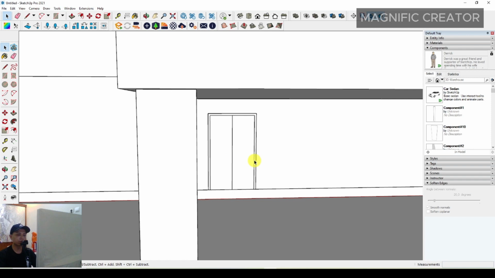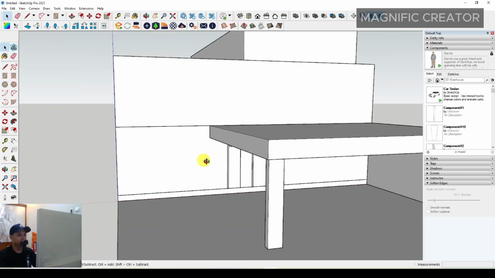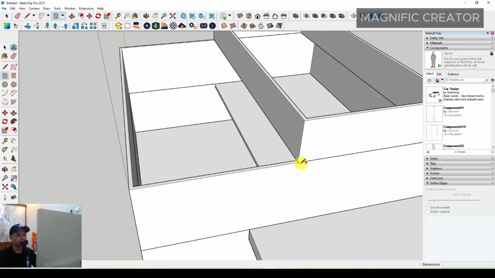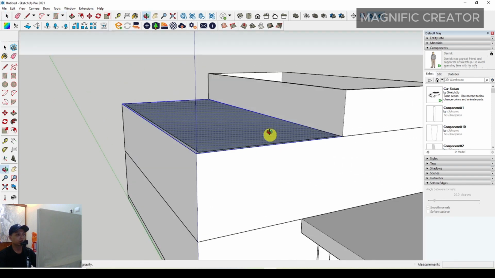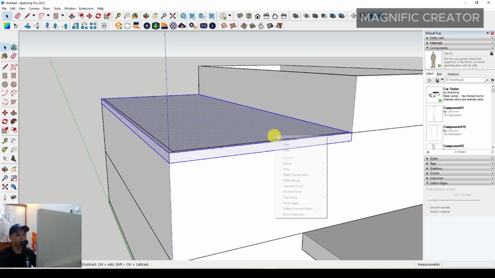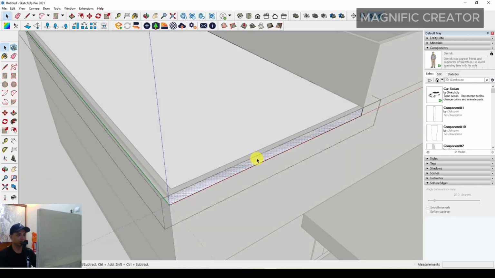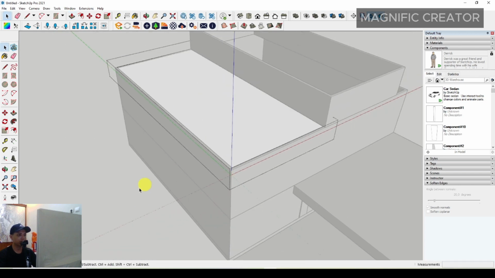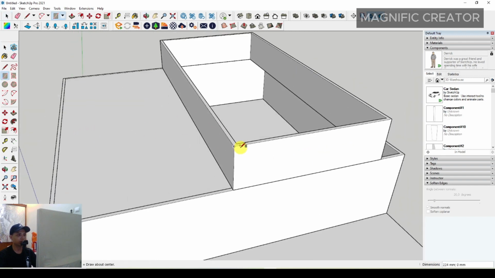And after that you can make a simple roof right here. You can make a simple roof and just push it down to make the roof thickness, and push it back to make a more perfect connection between the wall and the flat roof right here.